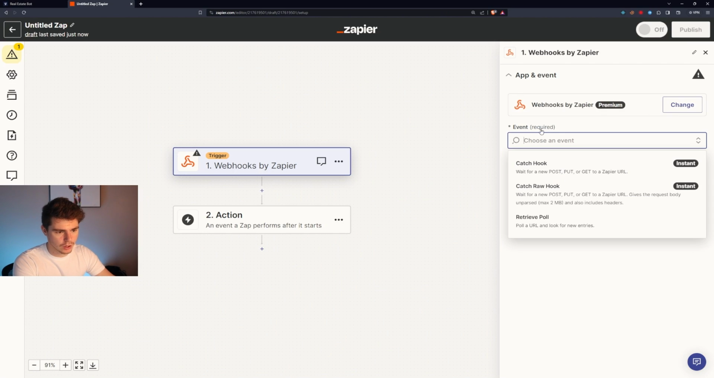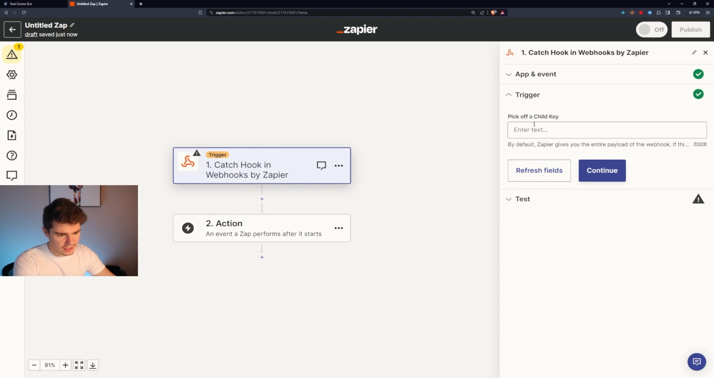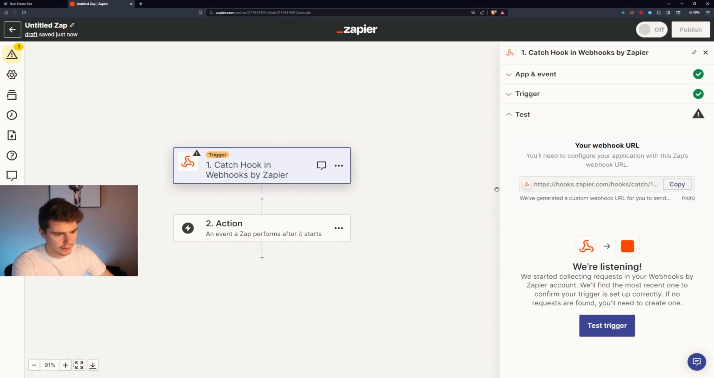To set this up, we'll go to event and we'll use a catch hook. And this catch hook will do exactly what it says. Wait for a new post, put, or get from a Zapier URL. And if we click on continue, it'll ask us for a child key. For this, what we'll do is just click on continue. We're not gonna really be looking for that. But now we have a webhook URL.